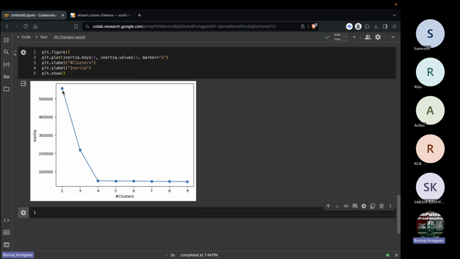So notice that this looks like an elbow, right? An arm. This is the bicep and this is the forearm. This point here at 4, this is known as the elbow point. And this is the best heuristic that you have for k-means. That's most probably the number of clusters is 5.